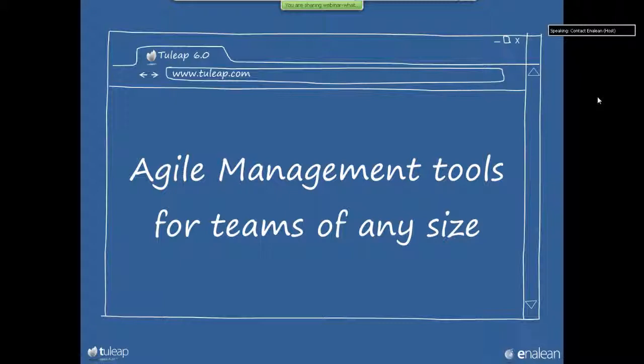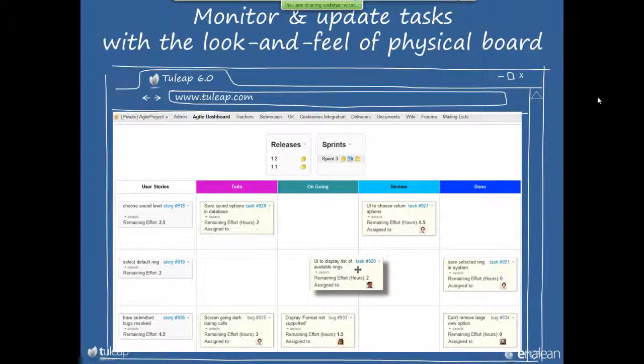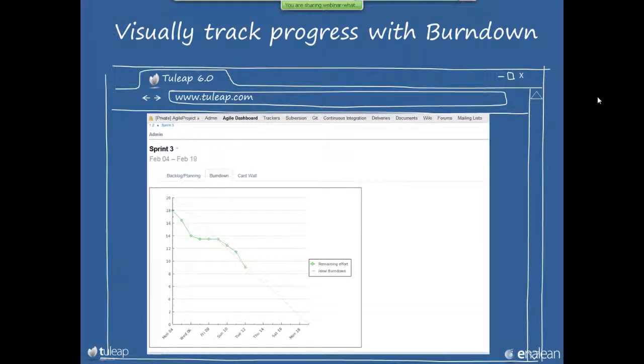So let's begin now with the Agile management tools for teams of any size. In Tuleap 6, you have the opportunity to plan and organize your project implementing Agile methodologies. We will see in detail in the live demo how it works. You will be able to populate your backlog and organize task planning with the look and feel of a physical board. You can also visually track progress with the burn downs. You know, it's the remaining effort curve to show how the work is progressing.